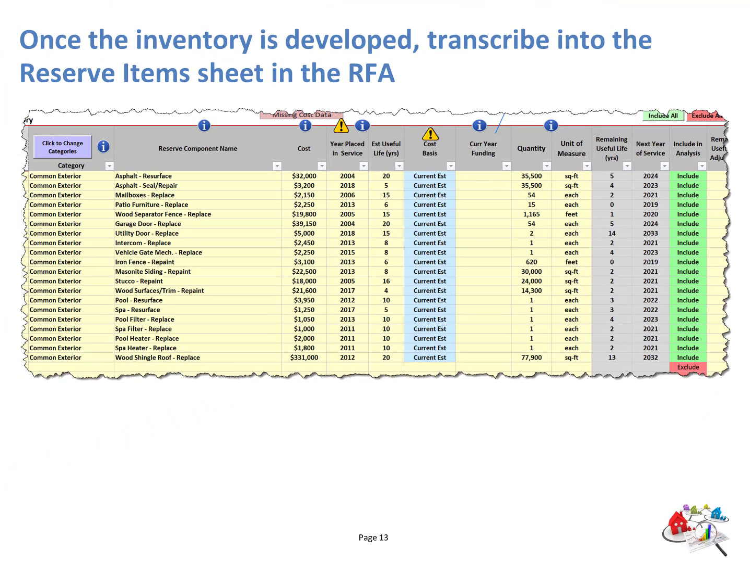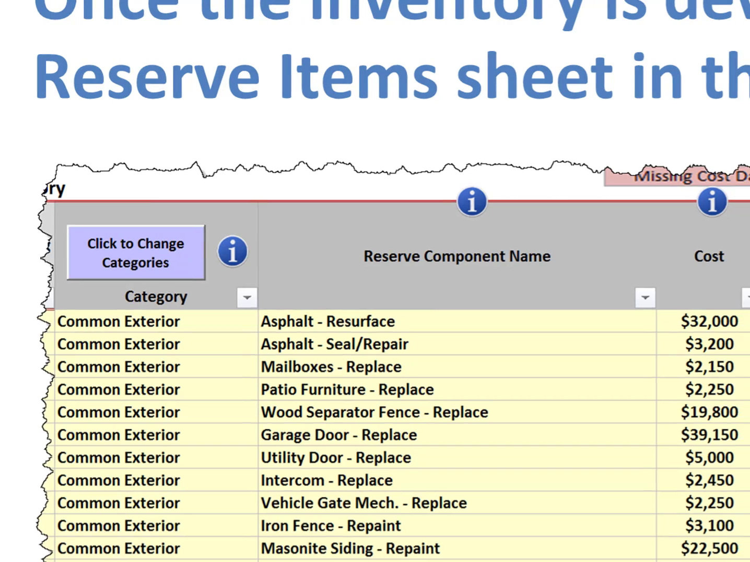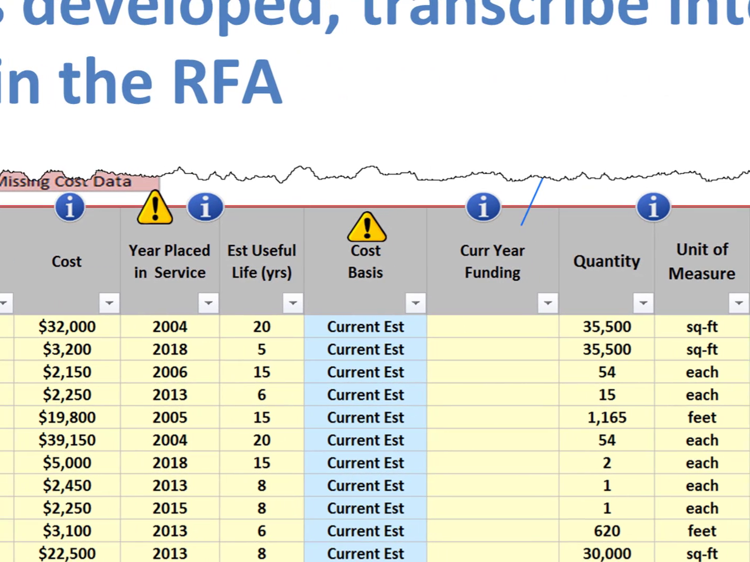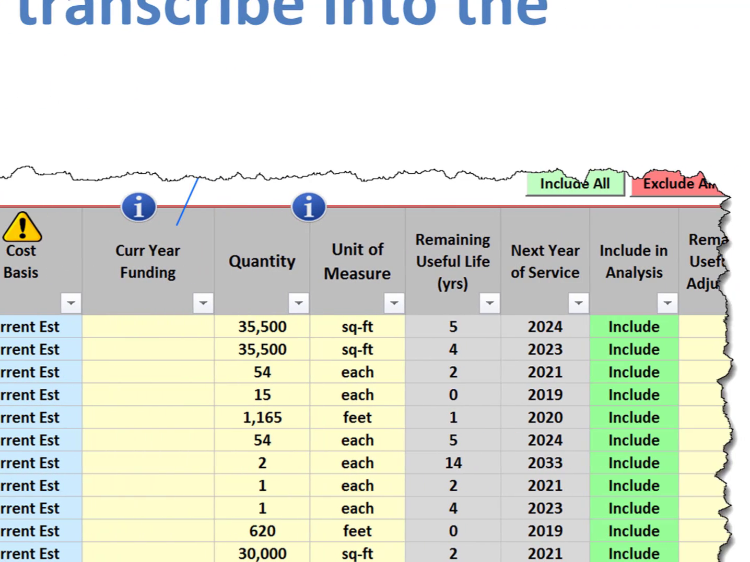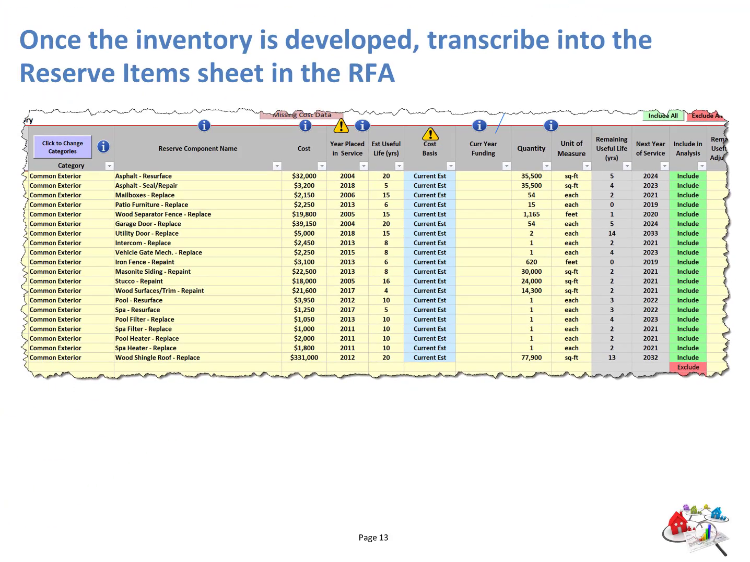And you can see I included the quantity. For example, looking at the first one, there's 35,500 square feet of asphalt that would need replacement every 20 years. And it was placed into service in 2004. So it then requires the replacement in 2024. So it has a total remaining useful life of 5 years.